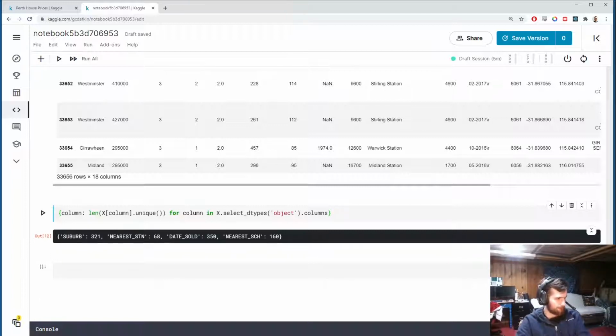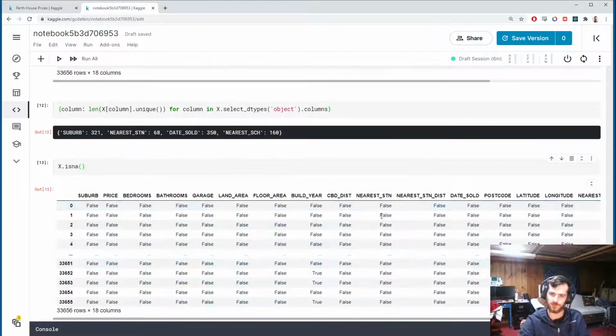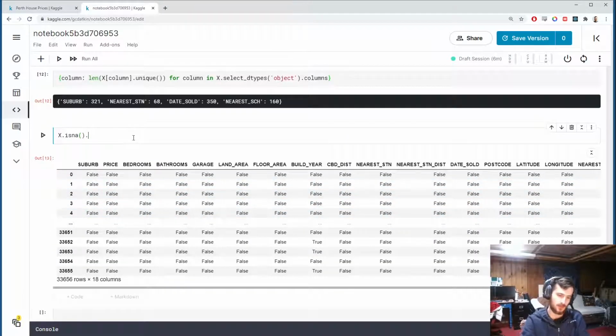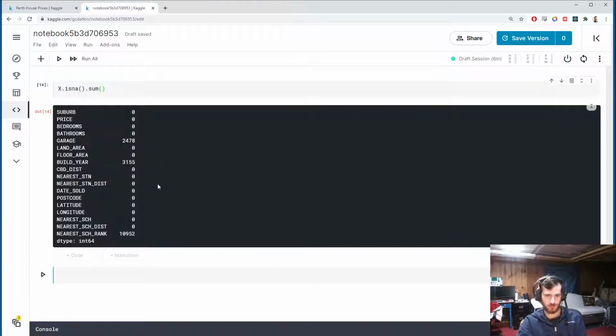Okay, so then we should look for missing values. We know we have some in here, so we can get a sense of this with X.isna. This will give us a true-false matrix of missing values, so a true means a missing value in a given location. We can then sum over the rows to get the total number of trues in each column, so the total number of missing values in each column.